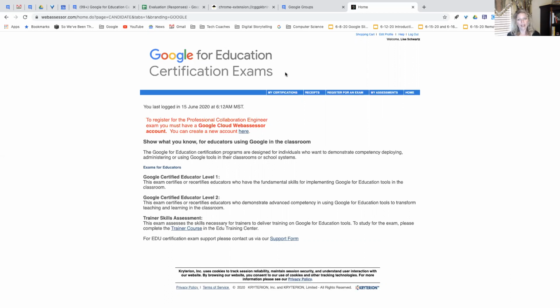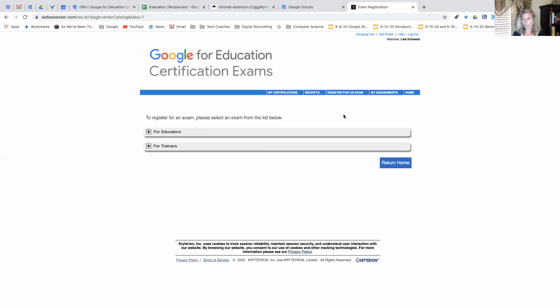So once you have your account and you're logged into it, do you see right here, register for an exam? You have to come up here and register for the exam. Once you register for the exam, you have 8 days to take the exam in. So let's say today's Tuesday and I wanted to take it Friday.